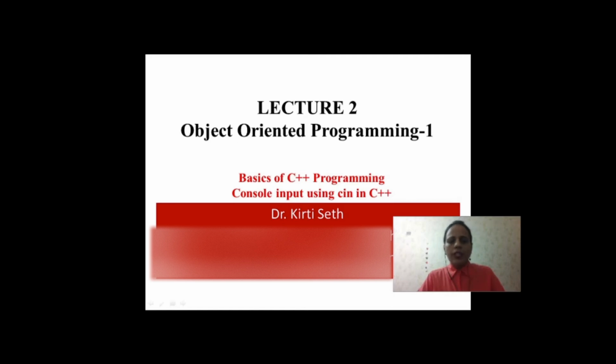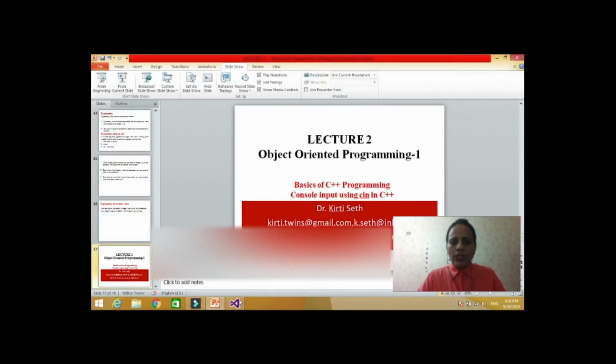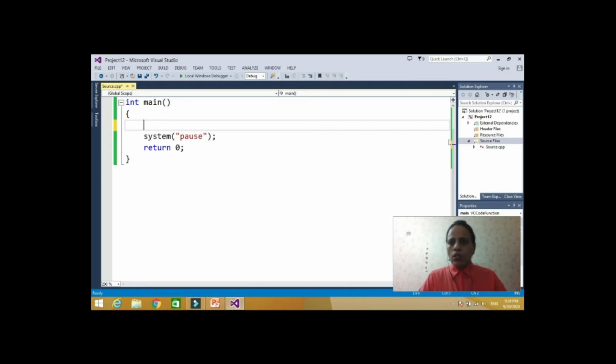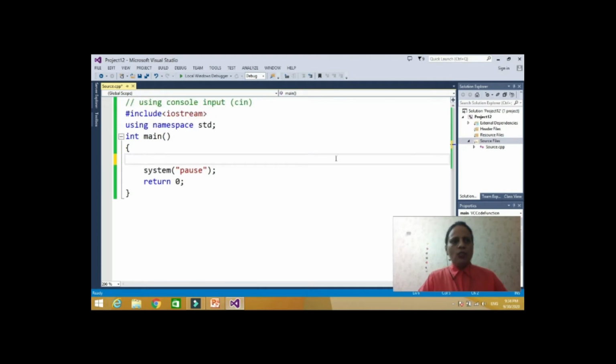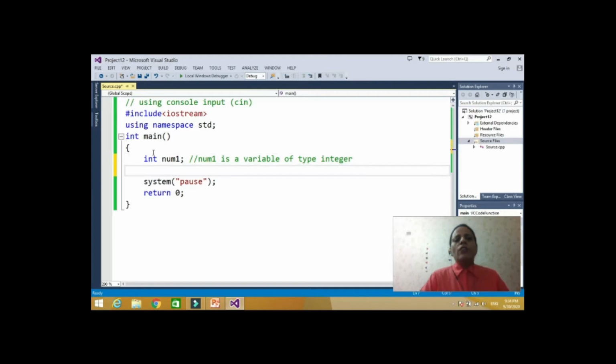We have already discussed cout. So let's check how to take input from the user. This is the basic setting, I did it already. Now let's say I declare a variable num1 of type integer. So what is num1? Num1 is a variable of type integer. What does it mean when I say num1 is a variable of type integer? It means num1 can store a value of integer type. Num1 can store an integer number.